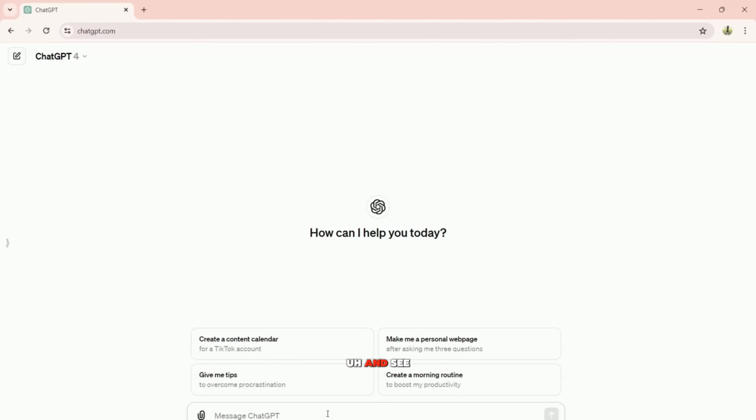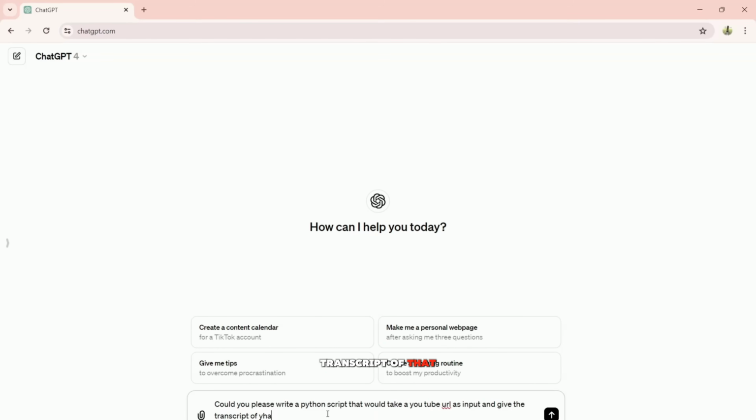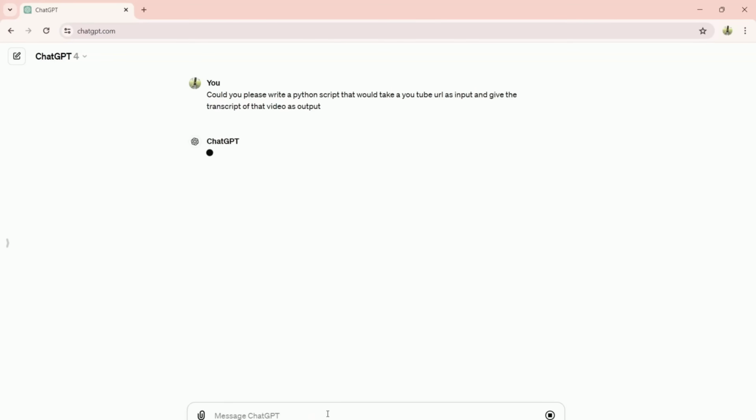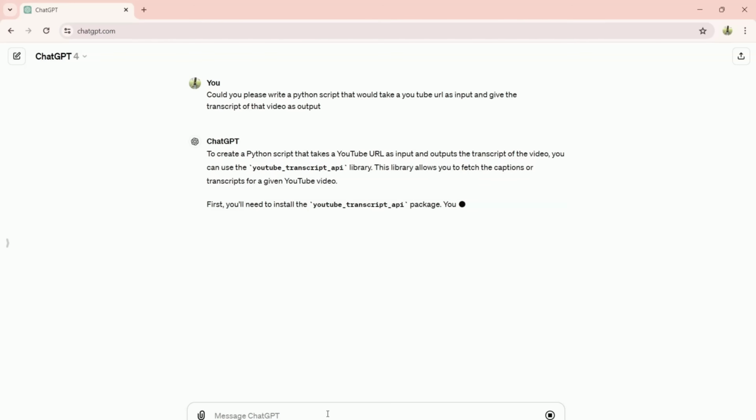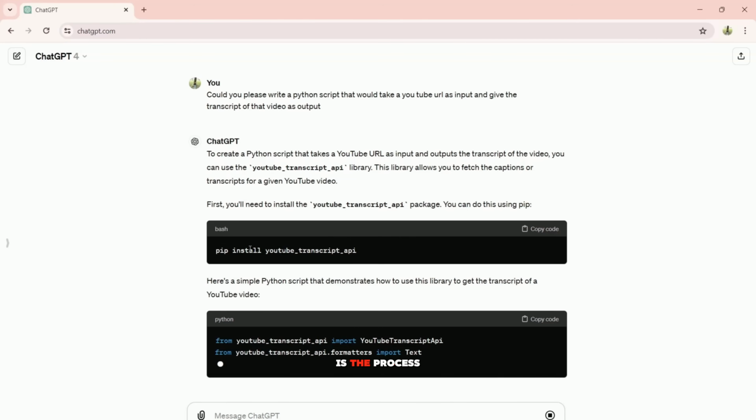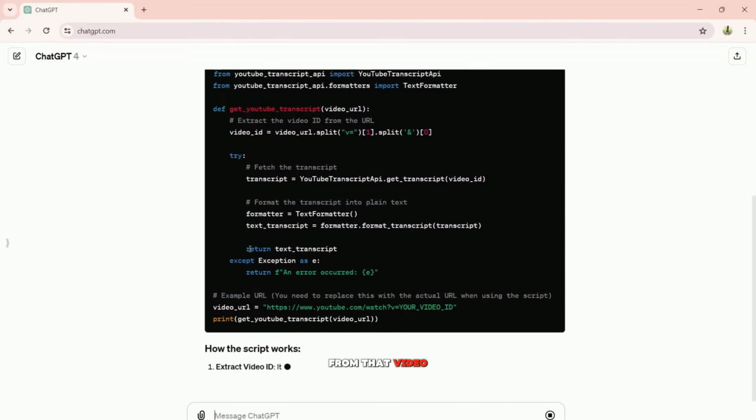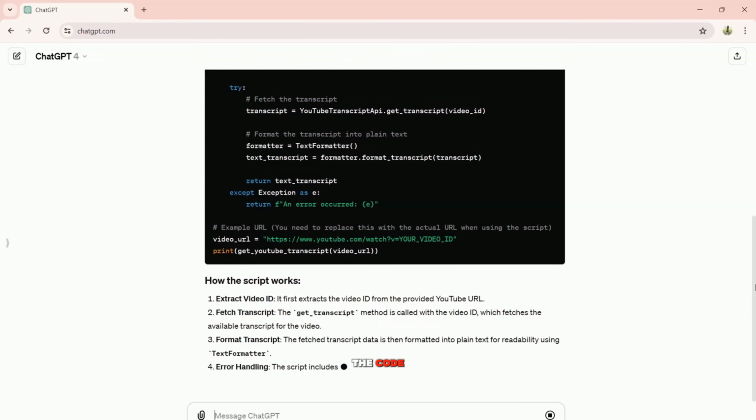Let's type the prompt and see whether ChatGPT is able to give us the code or not. Could you please write a Python script that would take a YouTube URL as input and give the transcript of that video as output. Okay, let's see whether it is able to provide us the code. So it has started writing the code and explaining the process to extract the content from that video. Okay, so it has given me the code. Let's see whether it is working fine or not.